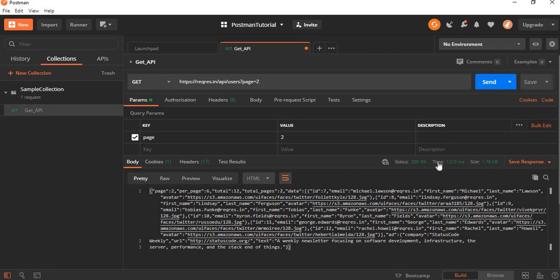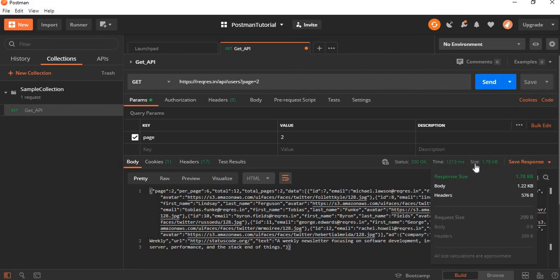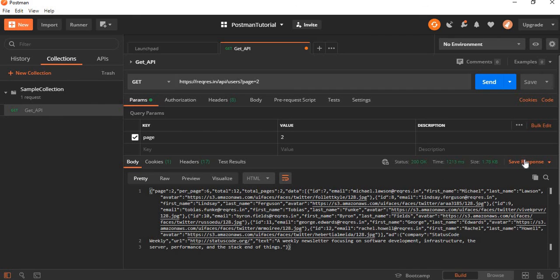Another thing is time. Time tells you how much time it takes to get the response from the server to complete the whole operation. The size is represented in two ways: the body size and the header size. You can see the different fields here as body and headers. We can also save the response to our local machine as a file, and we can save it as an example in the Postman application.